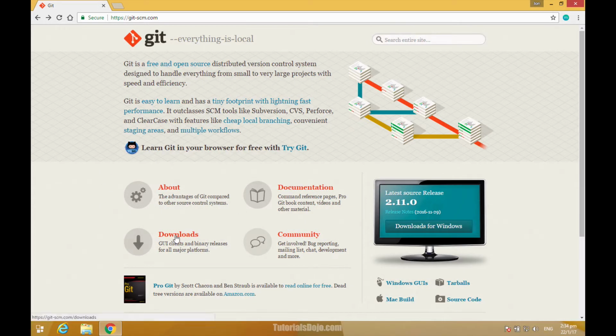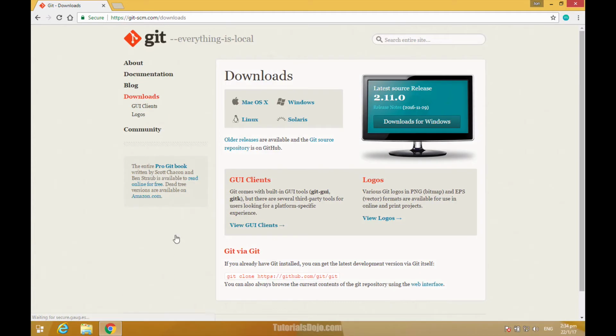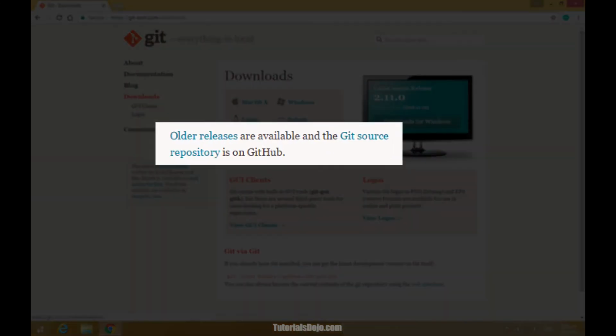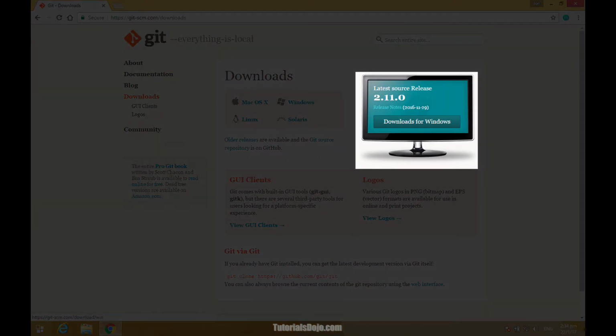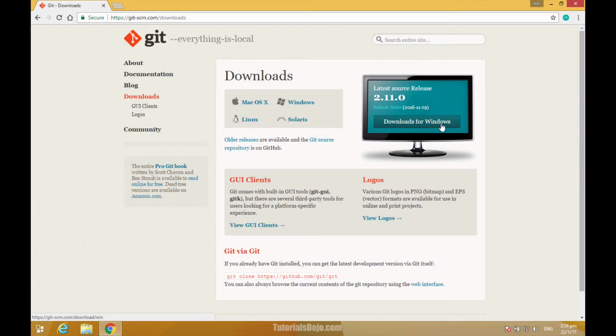So here, just click Downloads. Click Downloads for Windows. This will install the version 2.11.0 on your machine. In this download page, you can also get the older version of Git by clicking this link. And then, just click Downloads.